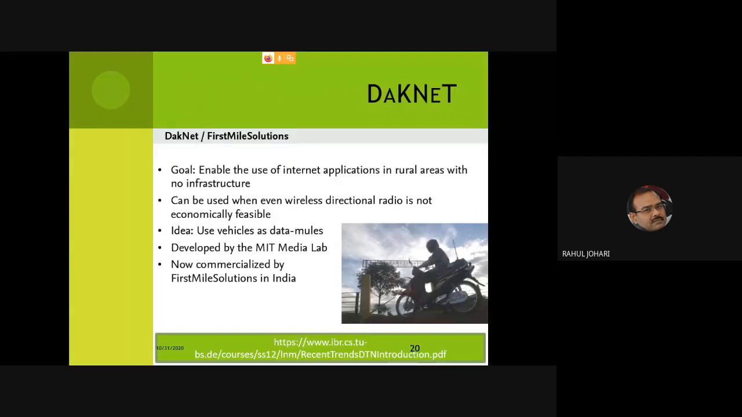Another experiment was done by a company called First Mile Solutions in India. It is called Darknet, and the primary goal was enabling the use of internet applications in rural areas with almost little or no infrastructure. In the pandemic, the Indian network scenario has drastically improved because a lot of companies are there. The technology is improving very fast. We see online education is one of the good examples. The online corporate meetings, so many LMS have come into being. So the network scenario is improving very fast, and in the rural scenario also, the infrastructure has rapidly improved a lot. But 10 years back, it was not so.